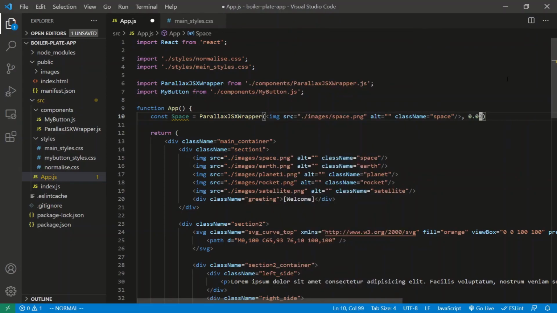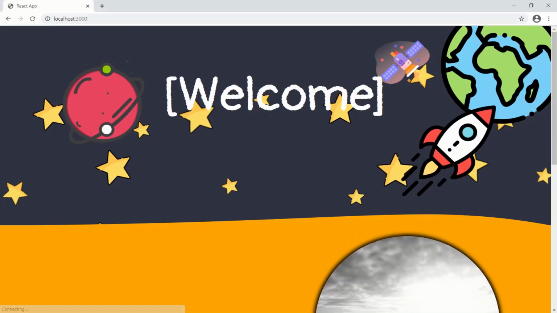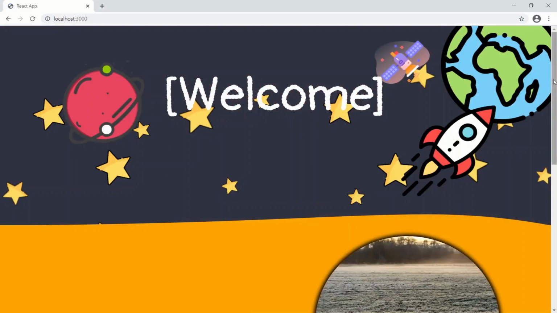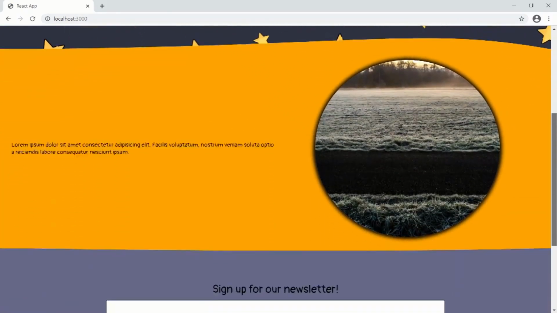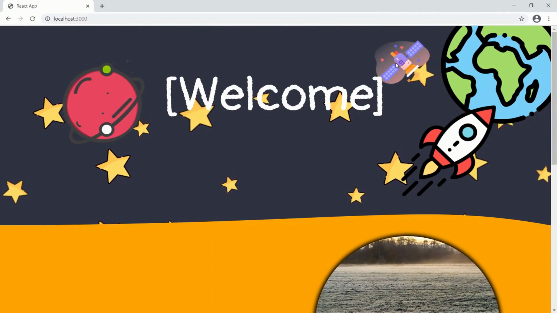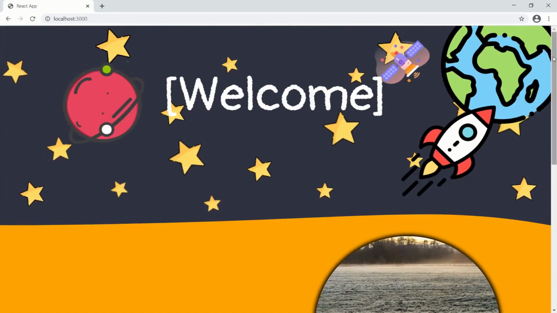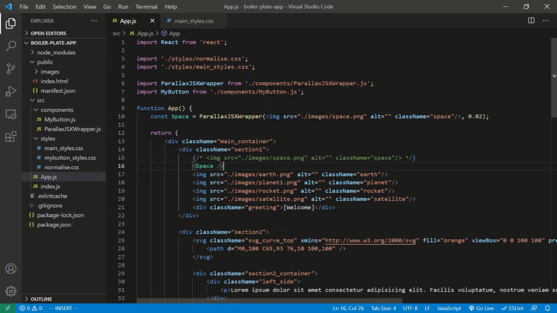So 0.02, which means we can take this out. You can comment that code out and just replace it with the returned class component like this. Space, like that. So we save, we go back, we F5 this, we scroll, and the stars should scroll slowly like that. So I'm going to go ahead and do that for this planet, for this welcome sign, satellite, rocket, Earth, and for the entirety of section 2 and section 3. So I'll probably just fast forward this part of the video.